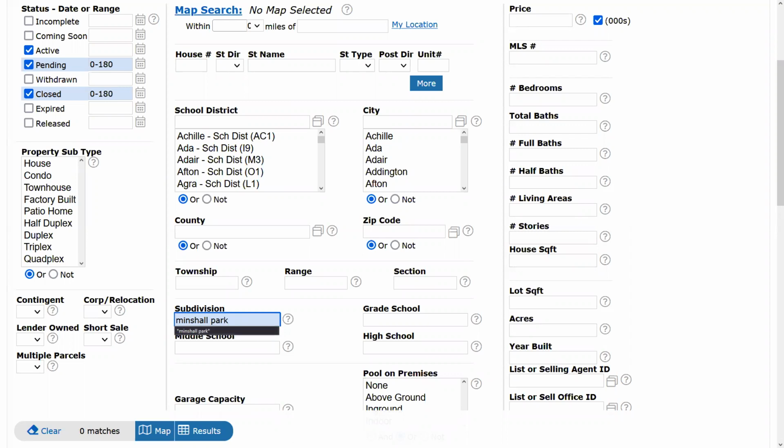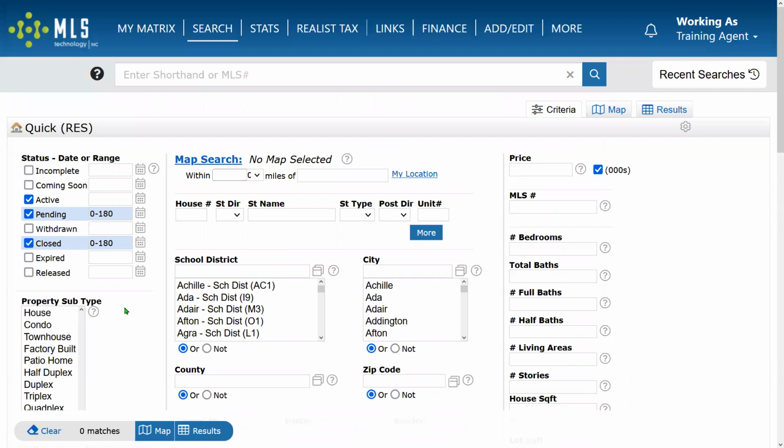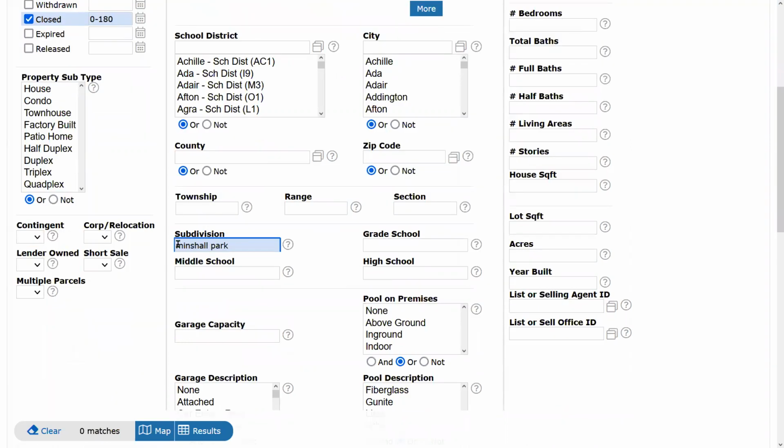I will have, look at that, all of 0 matches. I should for sure be seeing at least something. If I add an asterisk at the beginning, it does nothing for me because Minchell Park actually has a whole bunch of resubs and addendums, so on and so forth. So I won't actually see results until I put an asterisk at the end. Now I've got 12 matches.